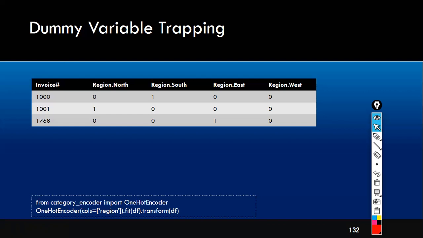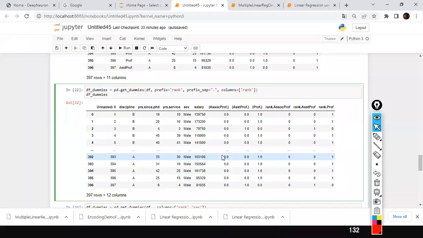So what is the way out now? For example, here you have something called drop, drop equal to first. For example, here with rank, in get_dummies, we have an option called drop_first equal to True.